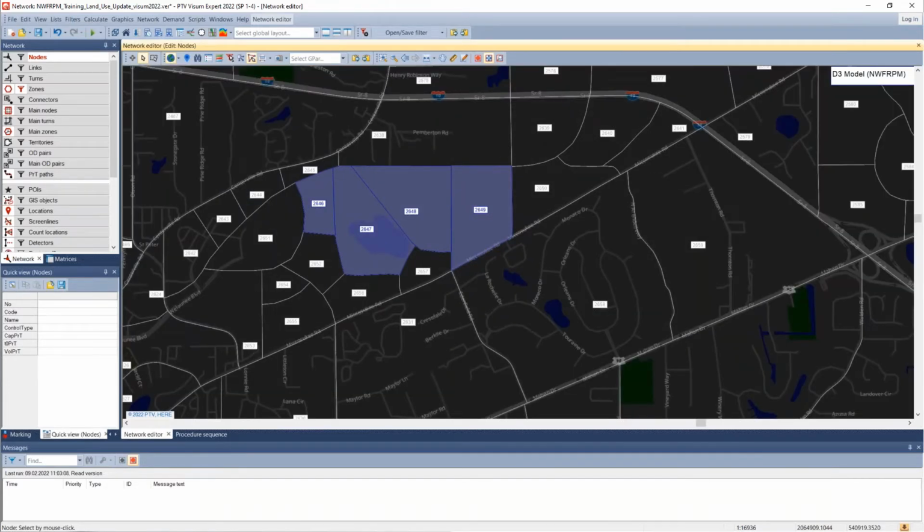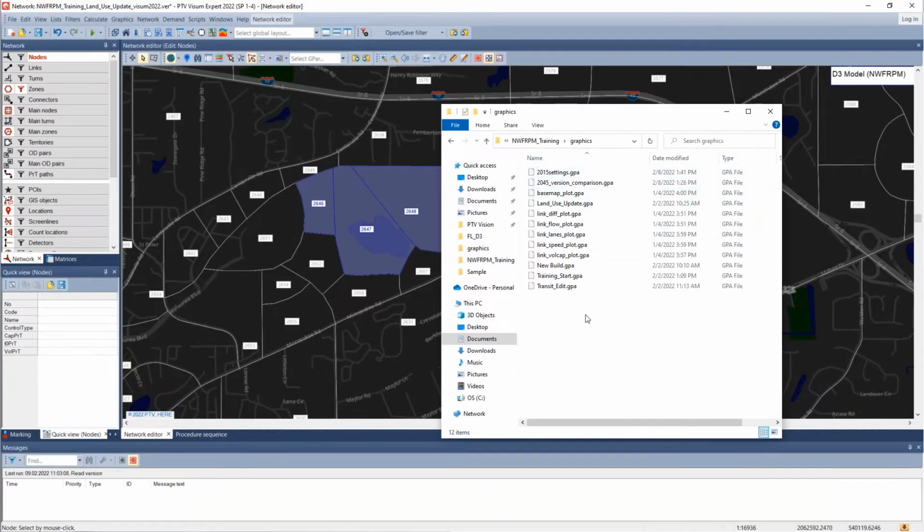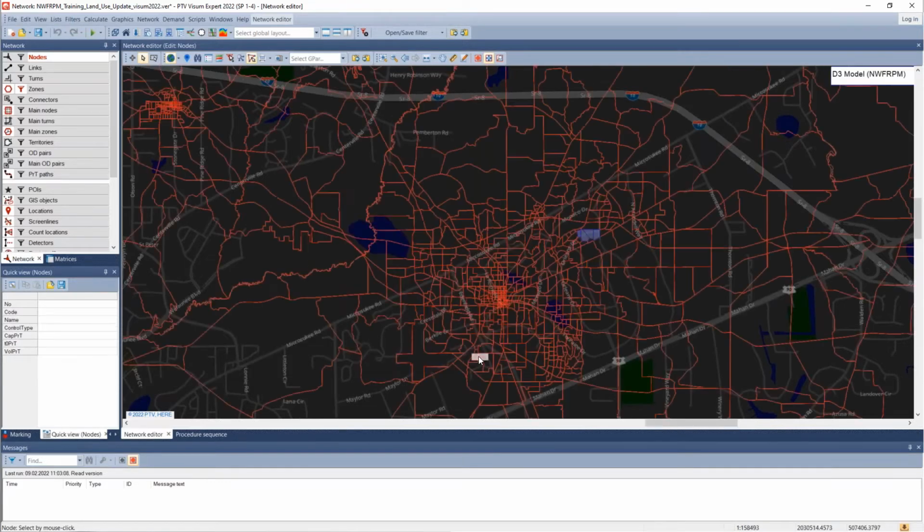Now, depending on your graphic parameter settings, on your map graphics settings, you can make it so that the filtered out zones go away entirely, or in this case, they're kind of grayed out. We have a graphic parameters file for land use updates. So in the graphics section, we have this land use.gpa file. I can drag and drop that onto my network.